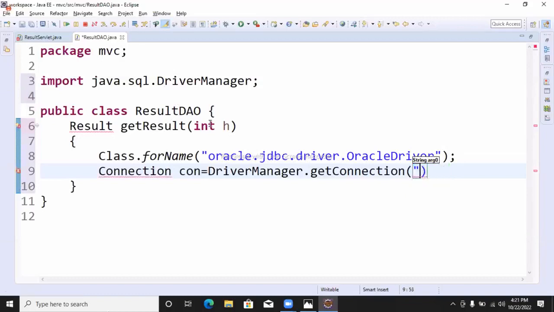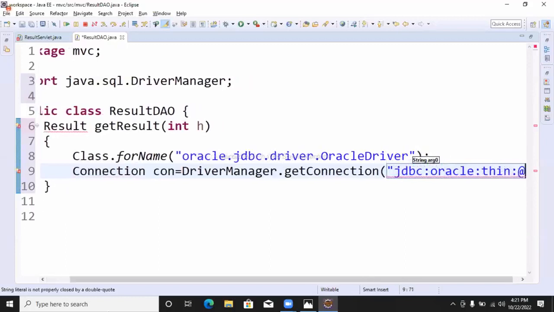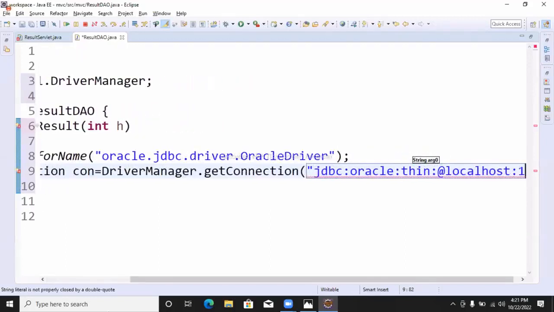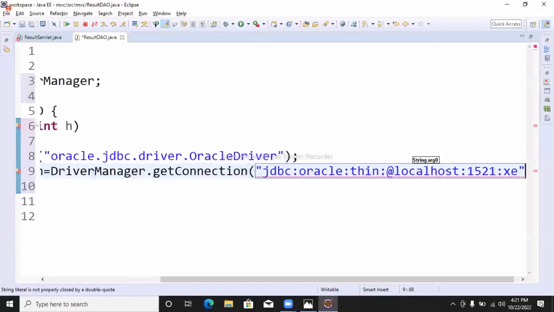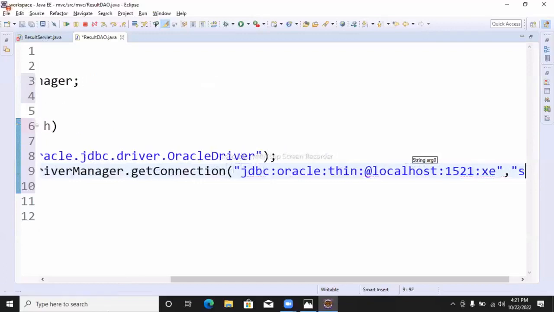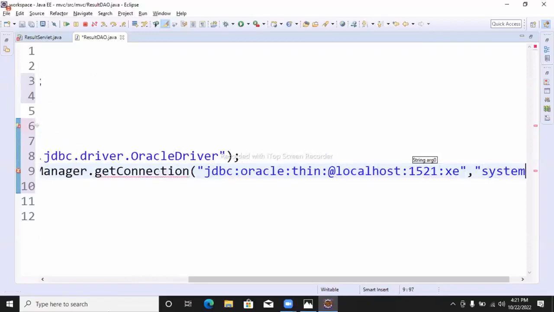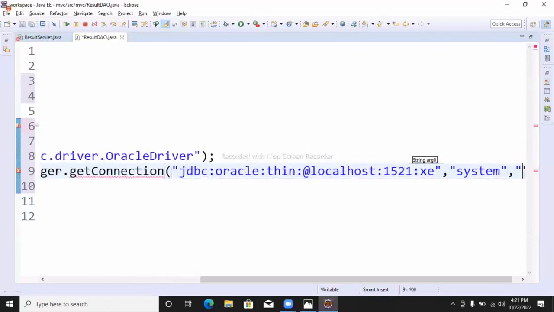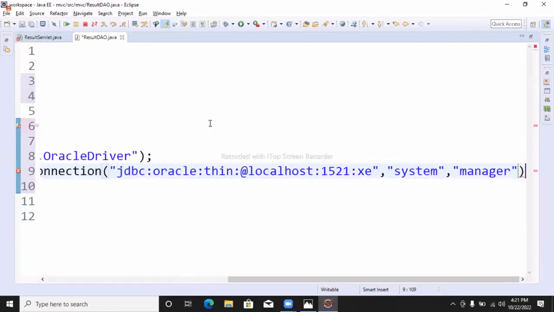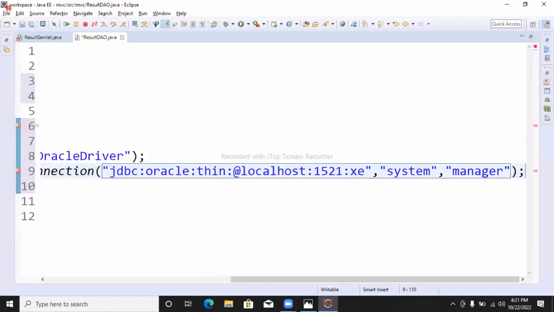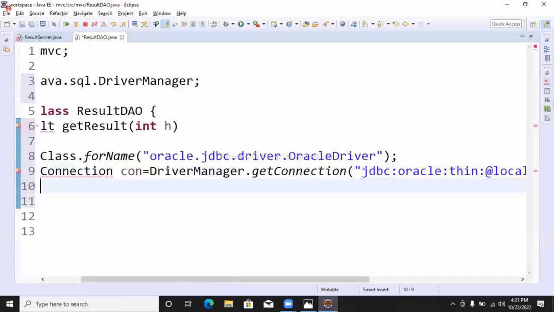Here first the URL: jdbc:oracle:thin:@localhost:1521:xe. Username system, password manager. Okay. Connection established.